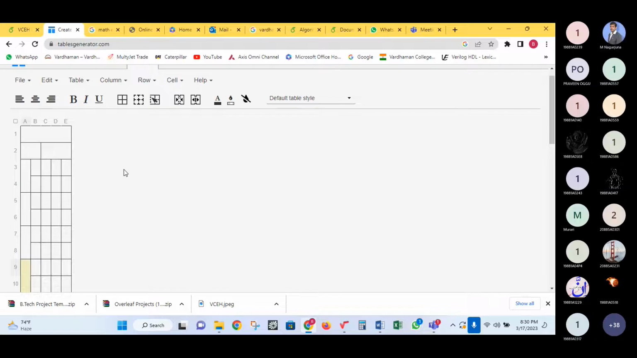You know the table: what the headings should be, what the columns or rows are, and what data I have to keep. Why? Because this table generally helps us in the results section or the literature survey, wherever you want to keep a comparison. So how best I can keep that table depends on your requirement. You select the number of rows and columns and which cells to merge. Yes, you merge it.